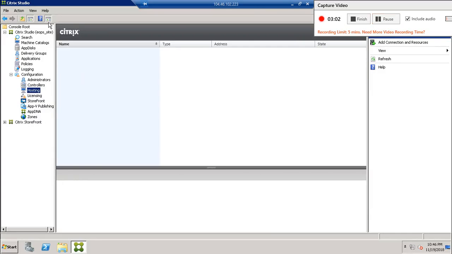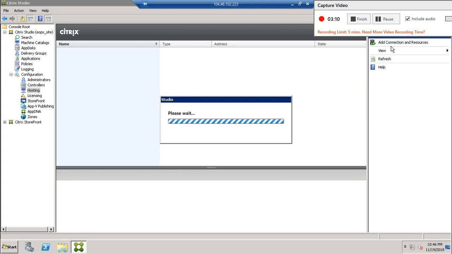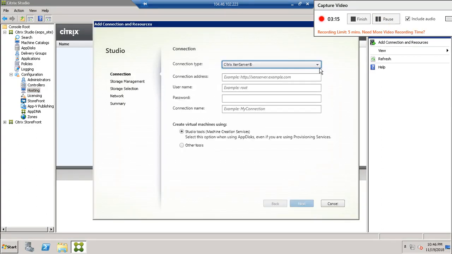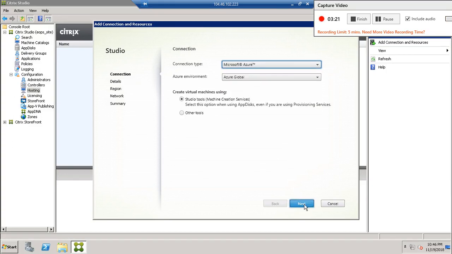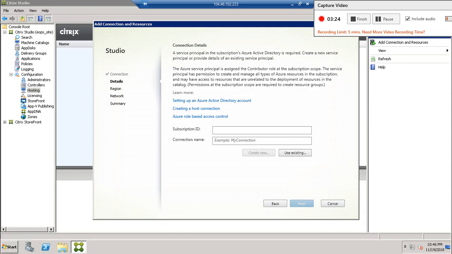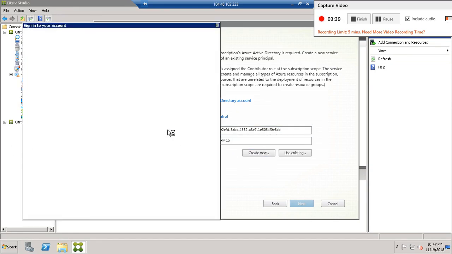Now the Citrix Studio is open. Click on Hosting, go to Add Connection. In the Add Connection, click on Microsoft Azure. Next, you have to put the subscription ID as well as the connection name. So Citrix MCS. Now putting the subscription ID, creating a new connection.